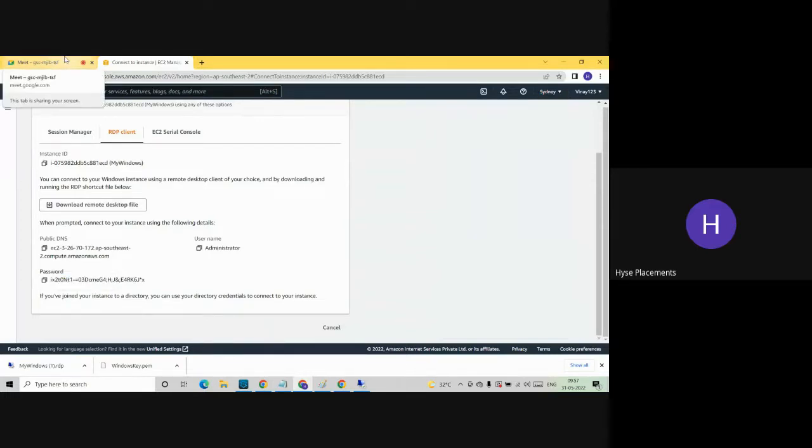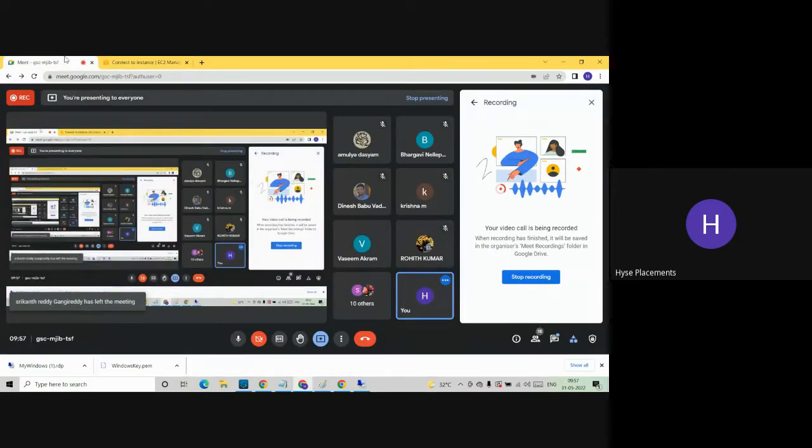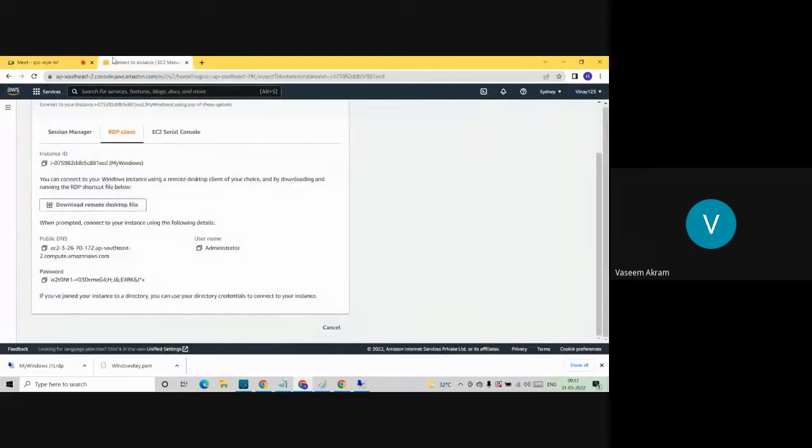Any doubts? Sir, next time when we want to launch the instance, do we have to download the RDP file again, or can we choose the downloaded file? So every time you have to download the file.